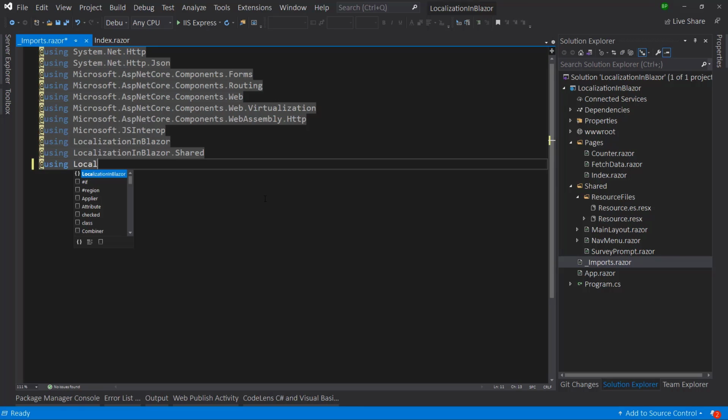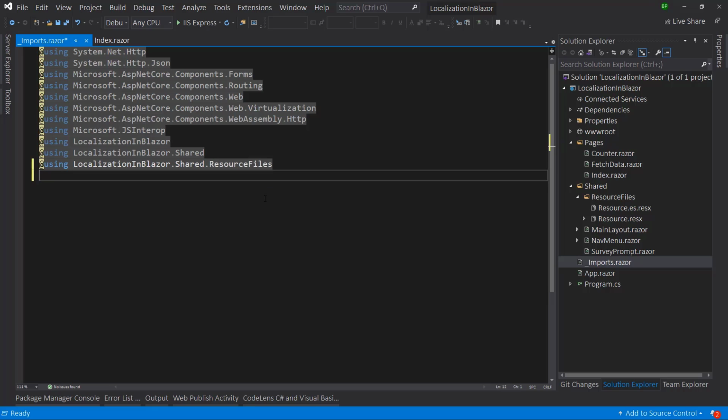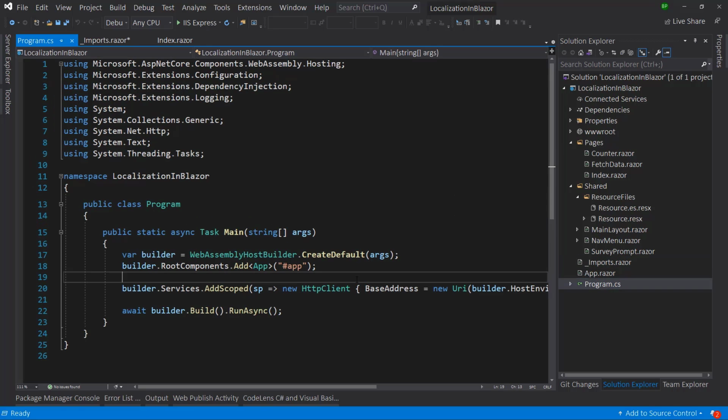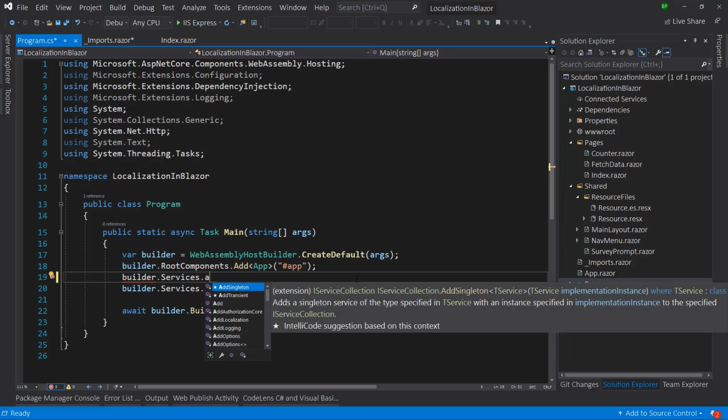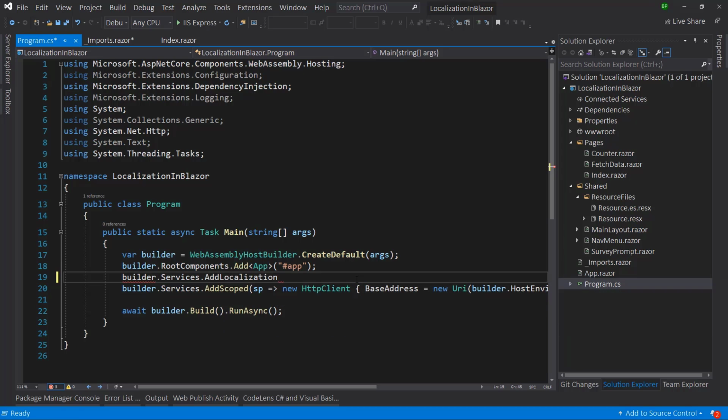Our application name is Localization in Blazor. In there we have the Shared folder, and in there we have the resource file. For the localization, we'll add Microsoft.Extensions.Localization. Once we add that, we still need to configure Program.cs to add localization in our application. So for that, on the builder object, we will be adding services.AddLocalization.